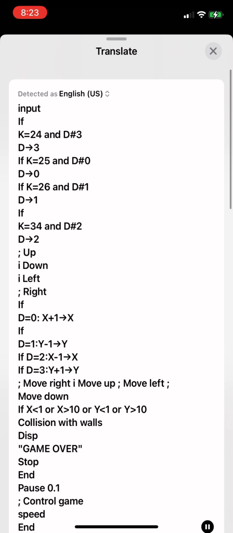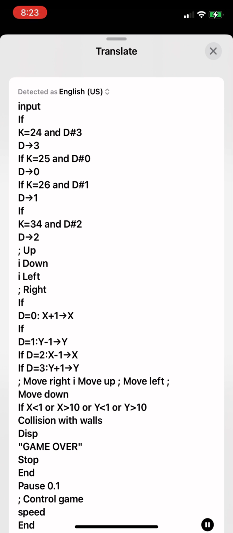If K equals 24 and D not equal 3, 1→D. If K equals 25 and D not equal 0, 0→D. If K equals 26 and D not equal 1, 3→D. If K equals 34 and D not equal 2, 2→D. Up, down, left, right. If D equals 0, X plus 1→X. If D equals 1, Y minus 1→Y. If D equals 2, X minus 1→X. If D equals 3, Y plus 1→Y. Move right, move up, move left, move down.